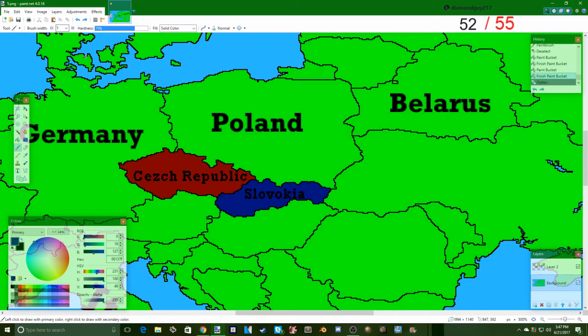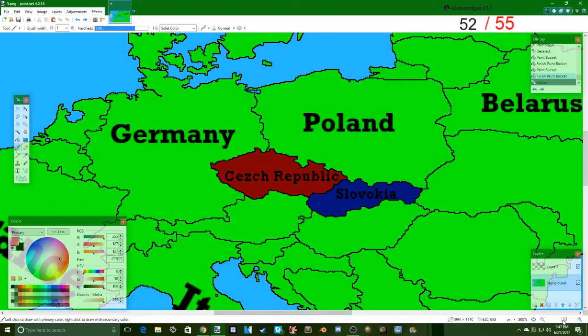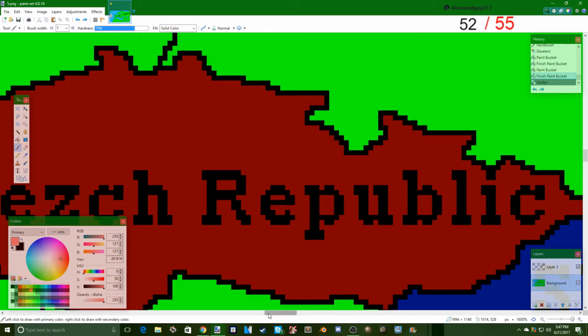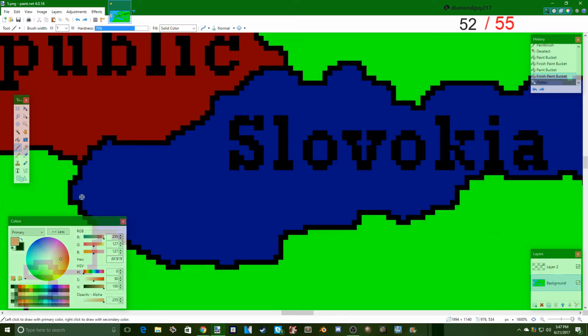And now to the fun part, in my opinion. So take the light red, this one, you click more right there. I will also link paint.net in the description so you can get it easily.